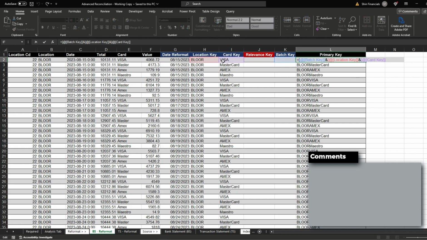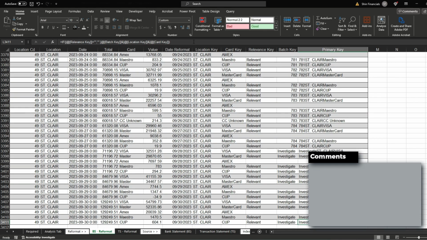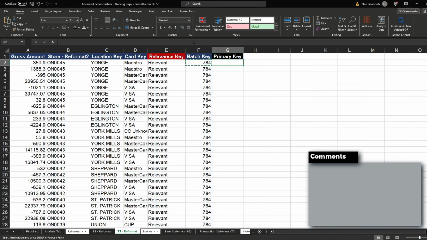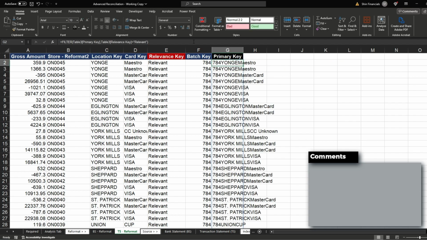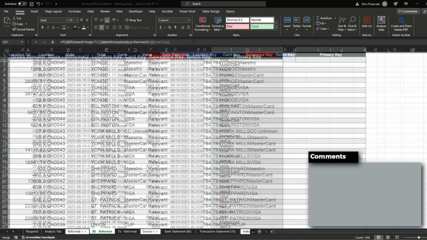Again, if you want to clean up your data, you can specify if the relevance key is empty, return empty, otherwise execute this function. And here we're just going to bring in the primary key. Filter table primary key. And here we are.